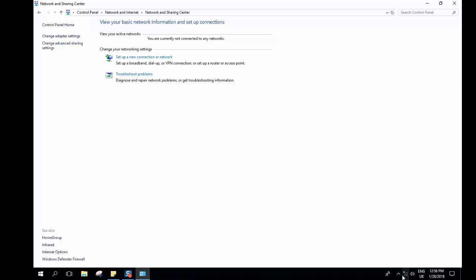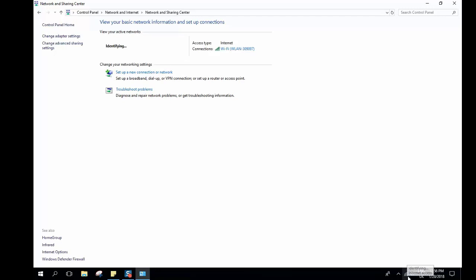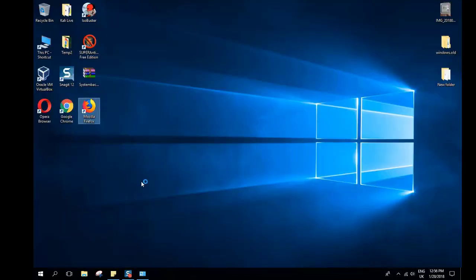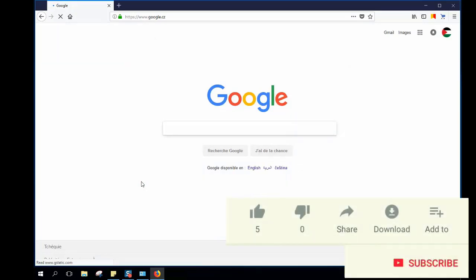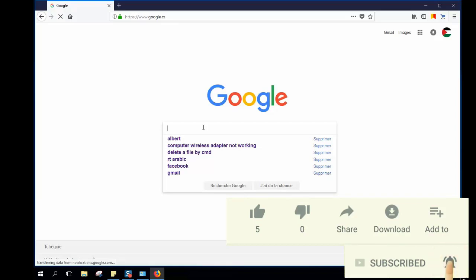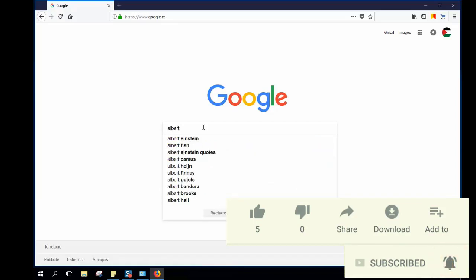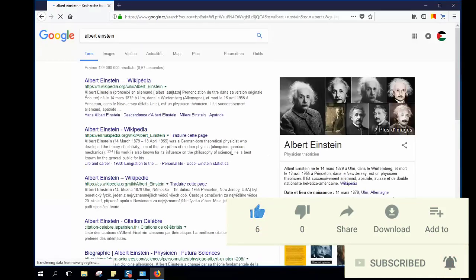As you can see, we have been logged out, so we just have to reconnect our internet and it should work. So now that you clicked connect, as you can see, we have internet access. It is identifying an access type of internet, so now it should be working. So let's go and check if Google is working. I always use Google for checking if my internet is working because it doesn't require much data or high speed. So we'll check for Albert Einstein. And yeah, so our internet is working now.